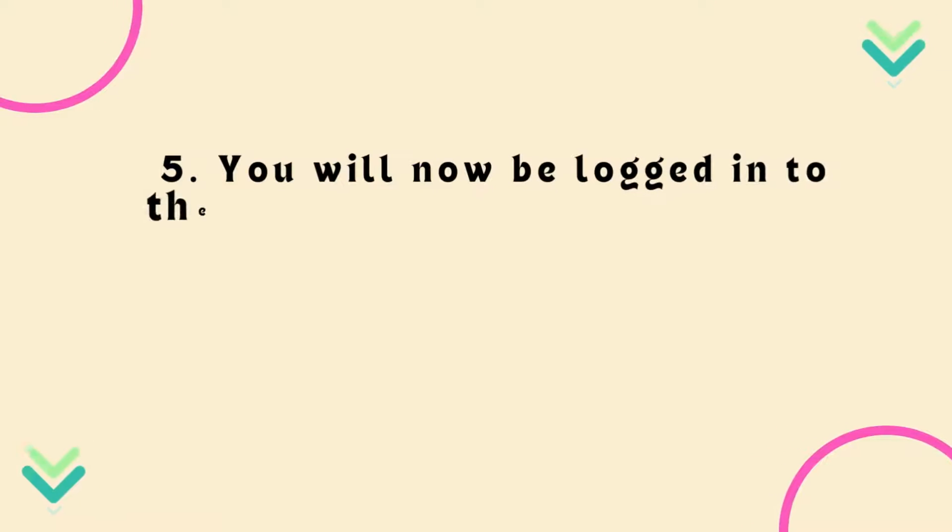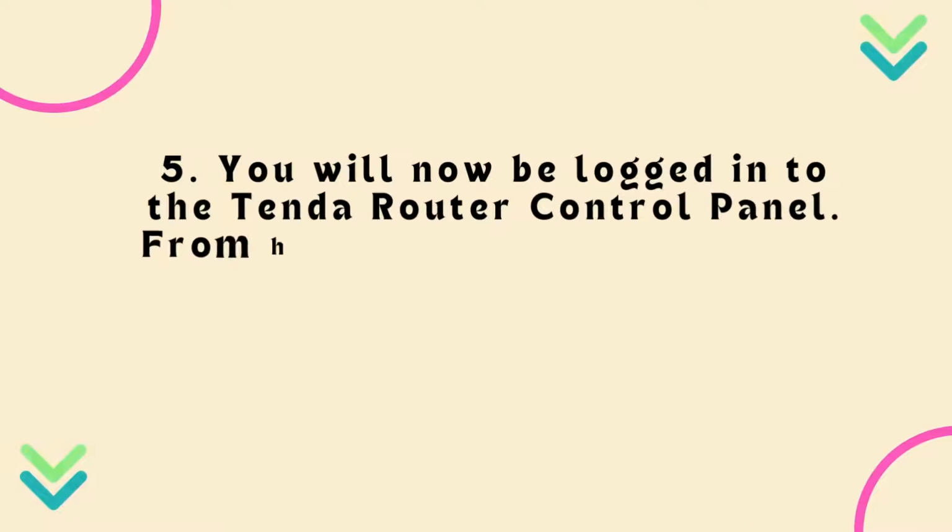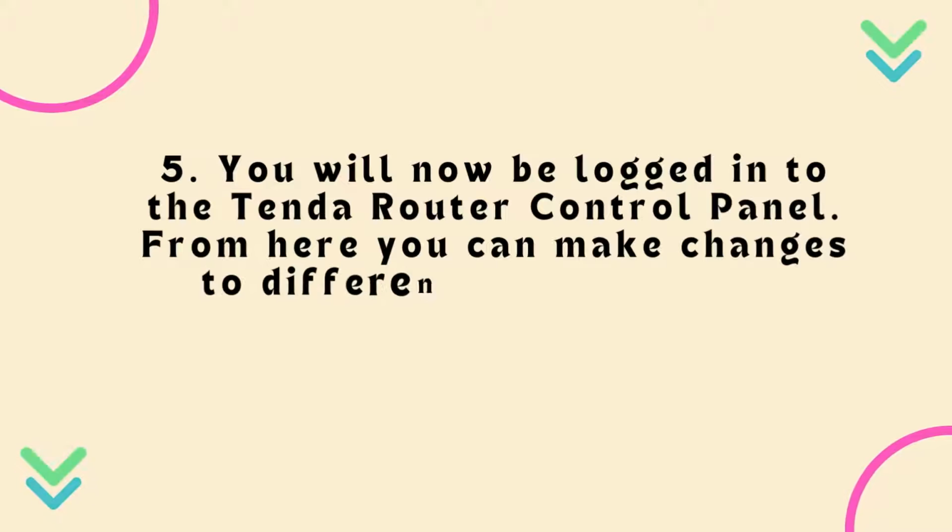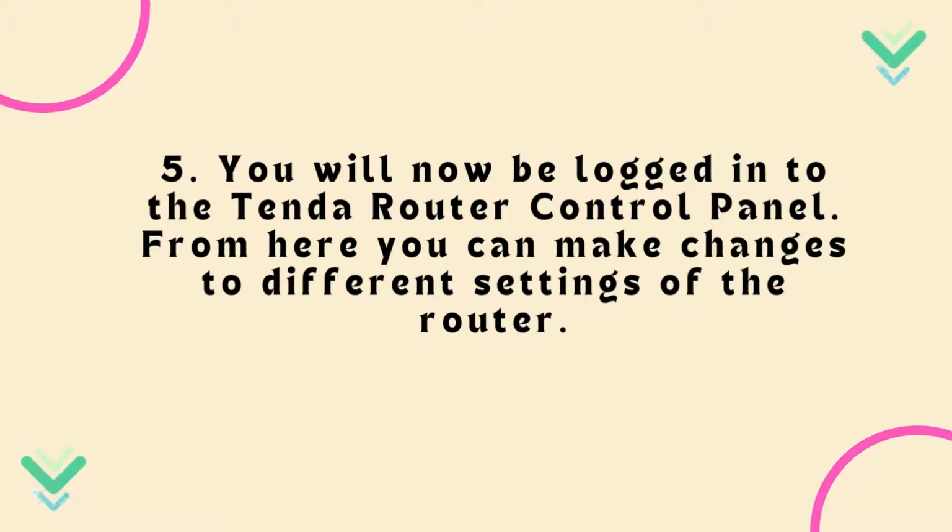5. You will now be logged in to the Tenda router control panel. From here you can make changes to different settings of the router.